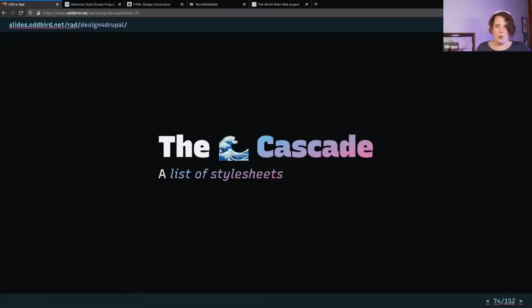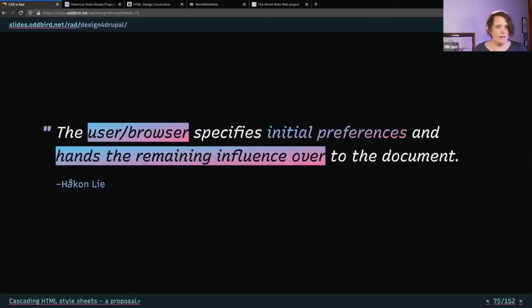And that's the origins of the cascade: we've got these style sheets from different places and we have to put them together somehow. So let's dig into the cascade a little bit, both in the way that he proposed it and the way it works now. So he says the user and browser are going to specify initial preferences and then hand the remaining influence over to the document. That's the idea.